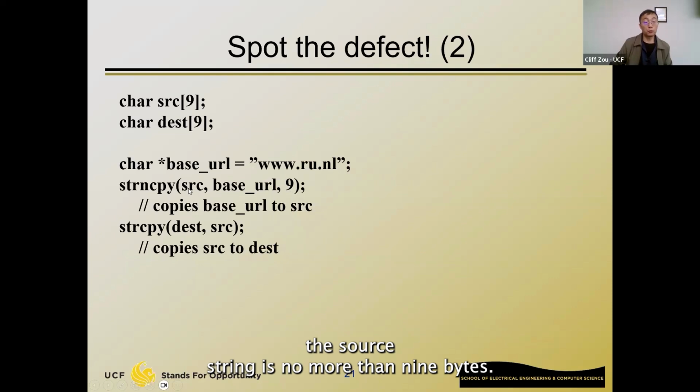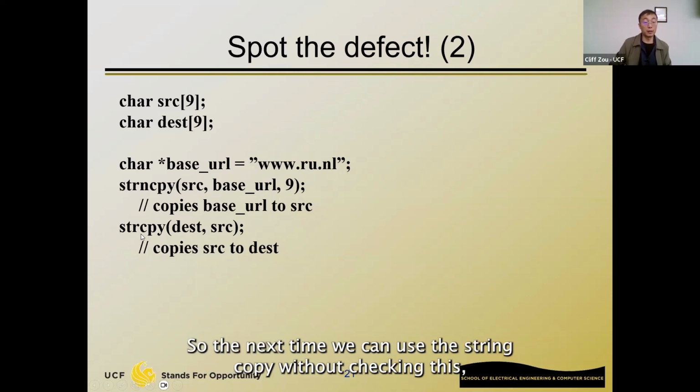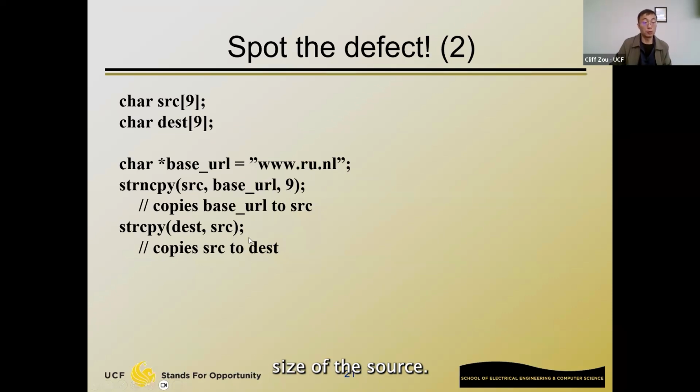Then since the source string is no more than 9 bytes, so the next time we can use the string copy without checking the size of the source anymore. So that's the logic for this programmer to write this code.